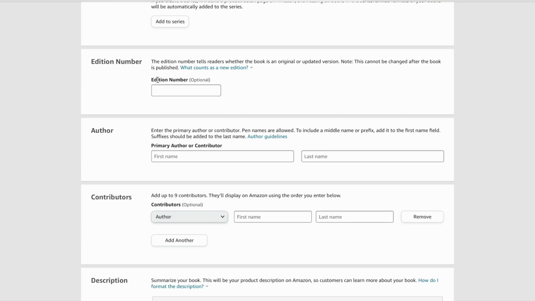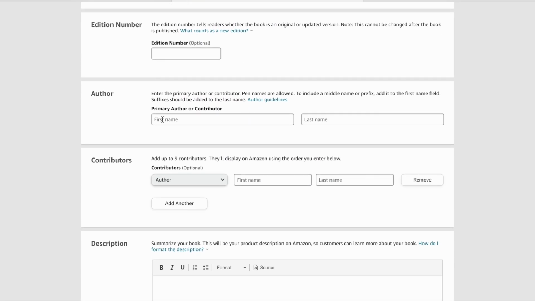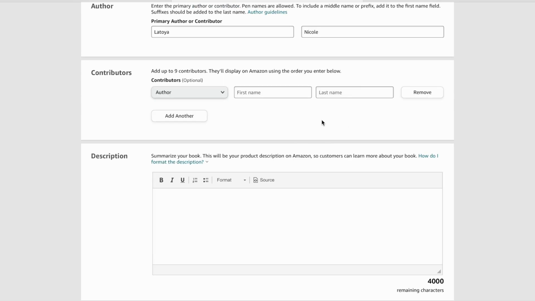I usually skip over the edition number. This is where you're going to enter in your author name. So you can enter in your real name here, or you can enter in a pen name, which is a pseudo name. Next, you're going to come to contributors.